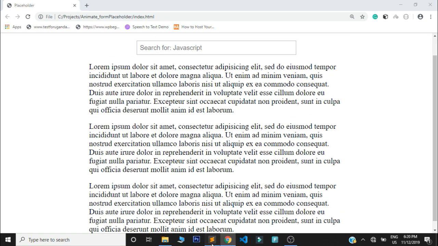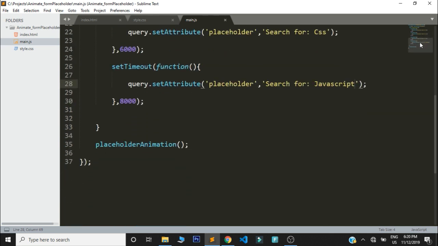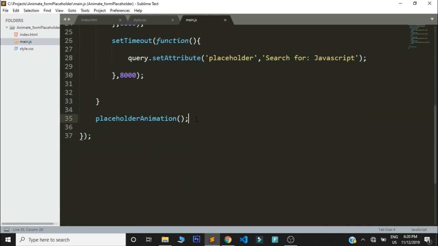And to do that, we just go below where we called the animation, or we executed the animation, and we use the set interval. Set interval takes in the function that you want to repeat. So what this interval function does is it repeats the cycle. It keeps on repeating the cycle depending on the specified time.